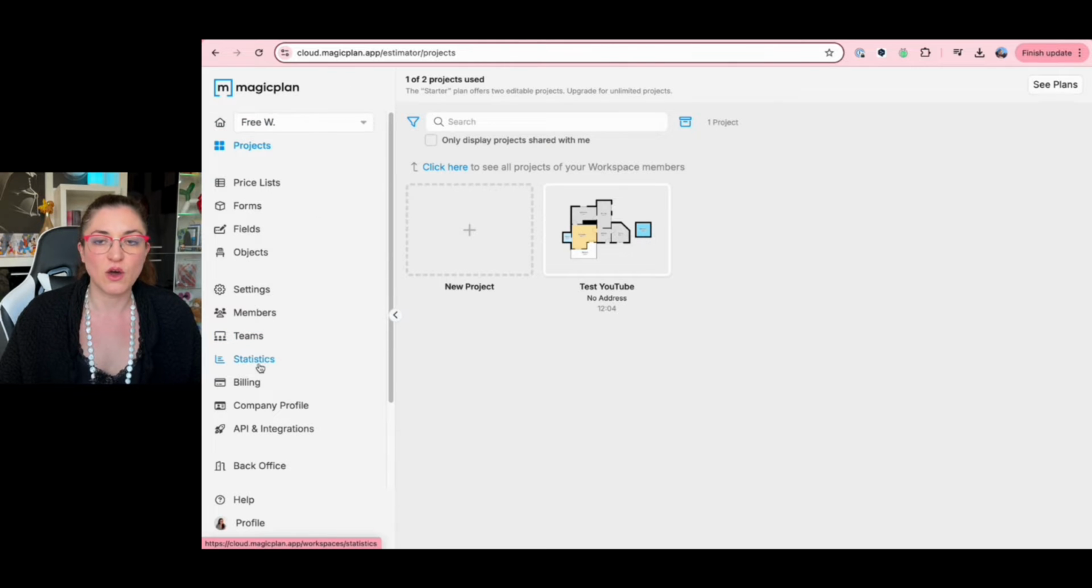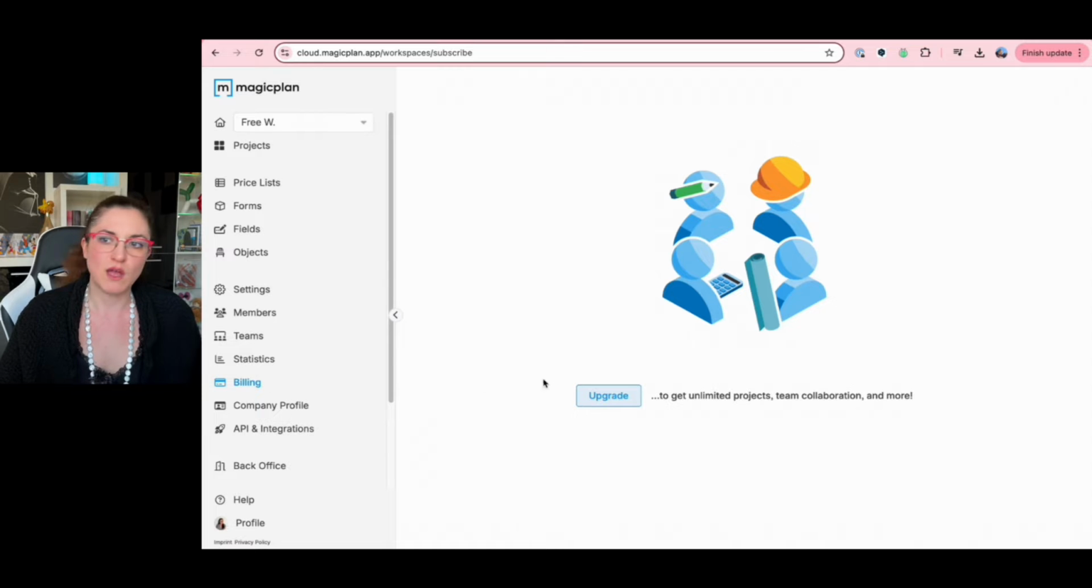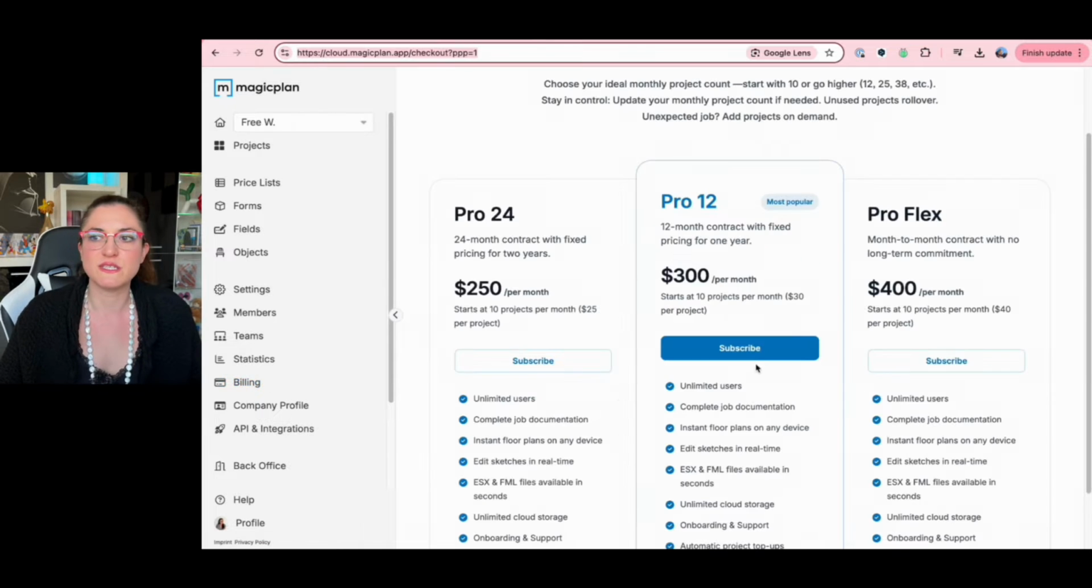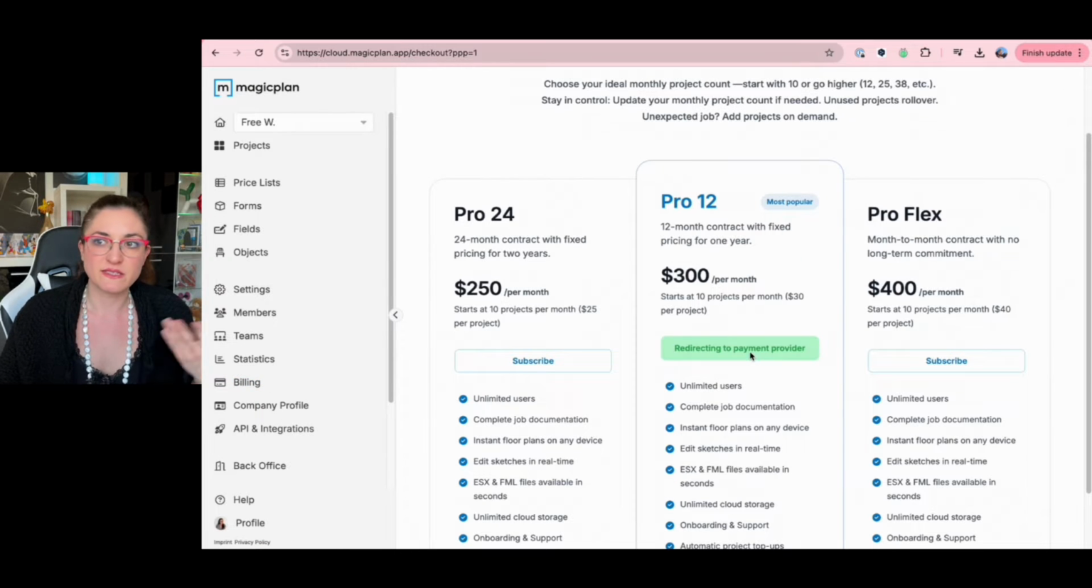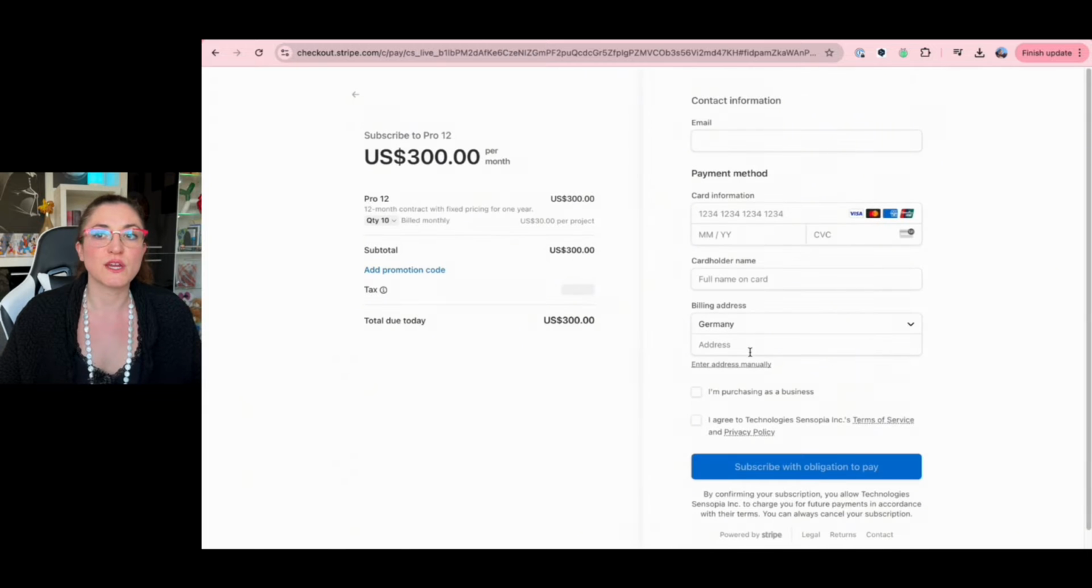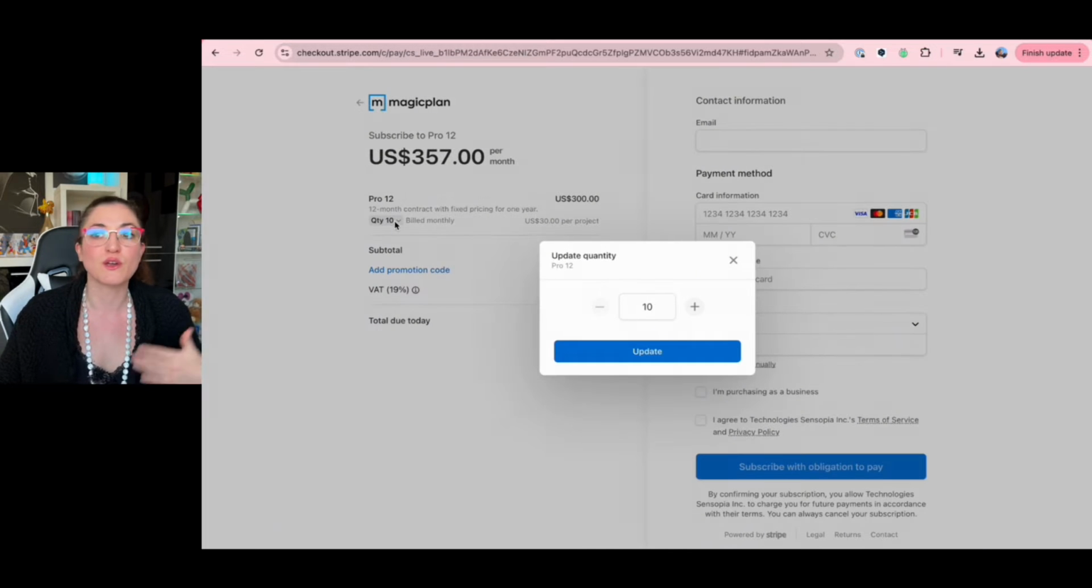Then you will click on billing and you select upgrade. You will choose the plan that you prefer, in this case the Pro 12, and here you can also adapt the quantity of the paid plan that you want. You can go up if you want, or you can say I will start with 10, it's fine.